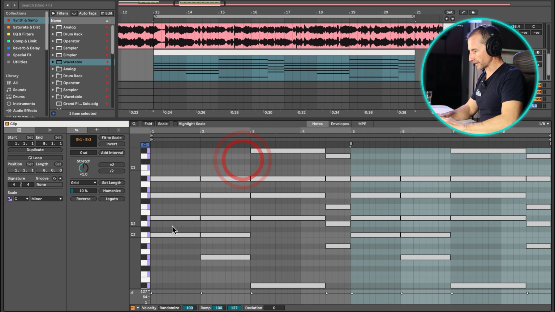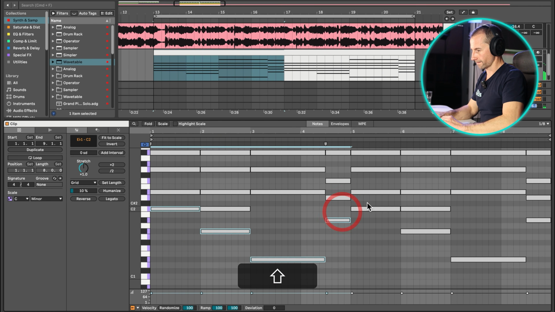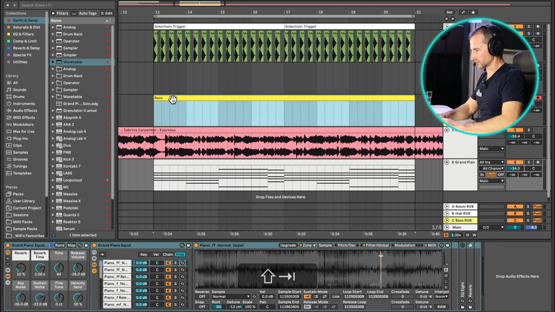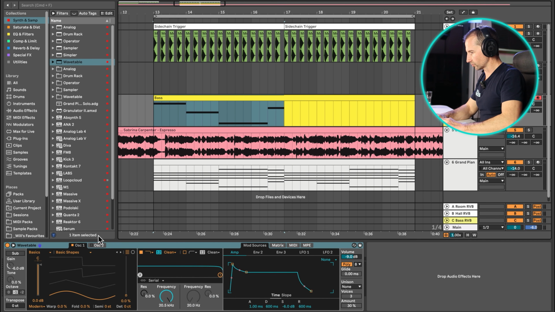So let's grab the bass notes from this progression, like so. And I'm just going to paste them here. And then what I'm going to do is get a saw wave like so.